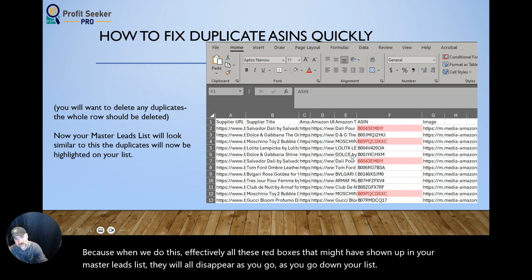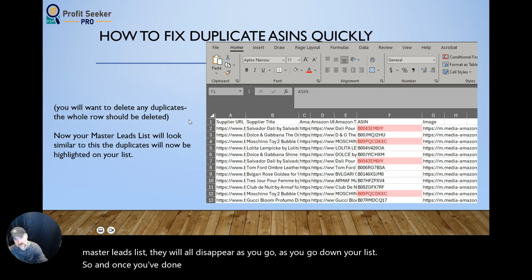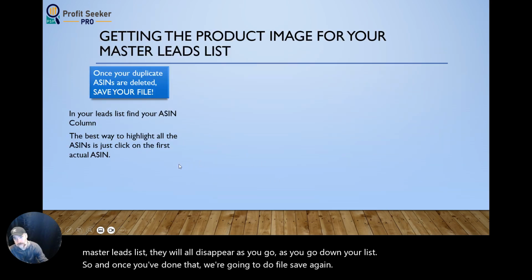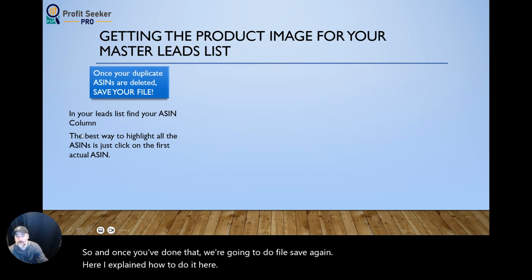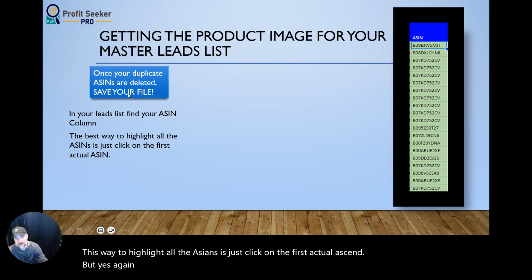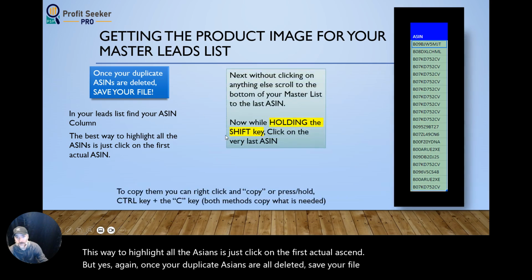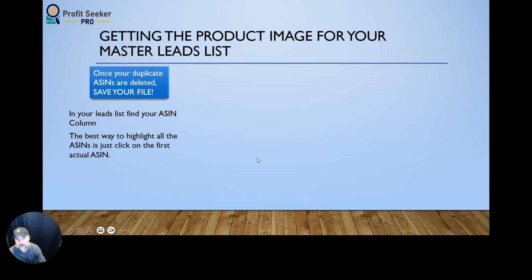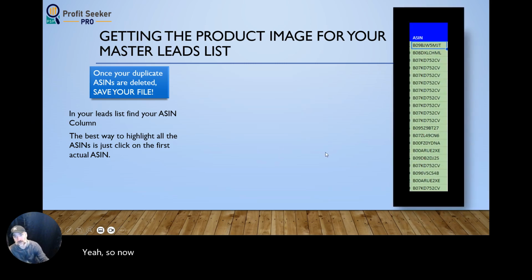So, once you've done that, we're going to do File Save again. Here I explained how to do it here. Best way to highlight all the ASINs is just click on the first actual ASIN. But yes, again, once your duplicate ASINs are all deleted, save your file again. Yeah, so now we're basically okay. So we're at this step once you've removed all your duplicate ASINs and you save your file, right?